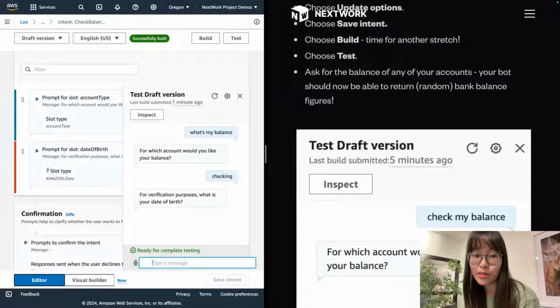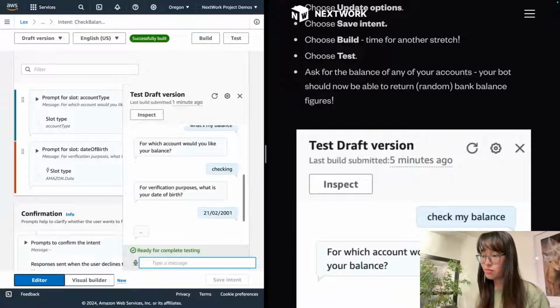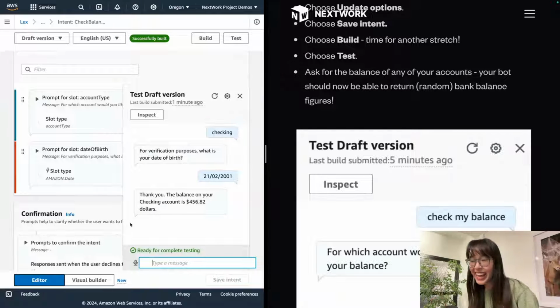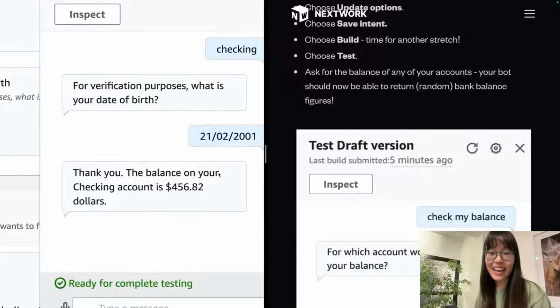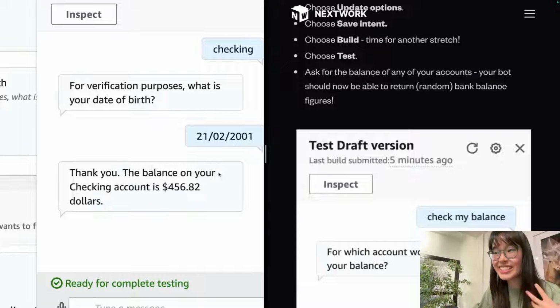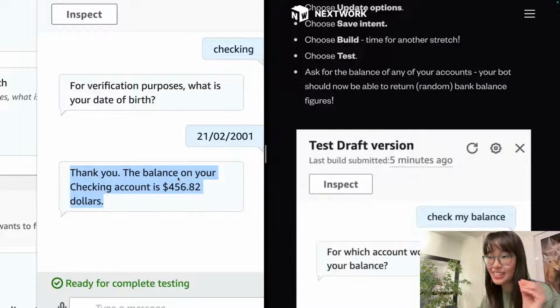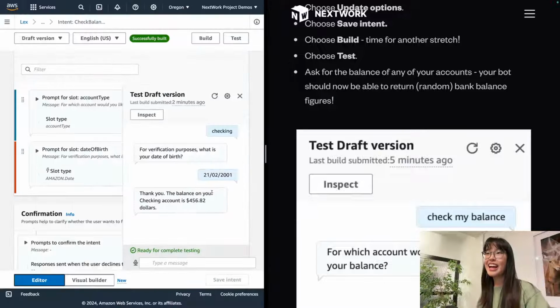So now let's pass through our date of birth, and let's just use the same random birthday that we used before. Do you see that? Goodness! Before, after we gave the birthday, it would say, intent check balance is fulfilled, which isn't exactly what a user will want to see. Now it says, thank you. The balance on your checking account is $456.82. It's working! This is so cool.